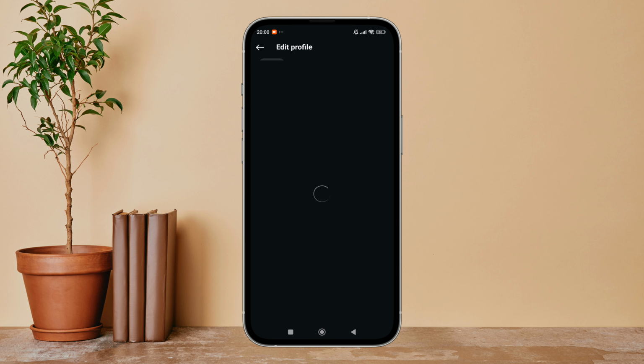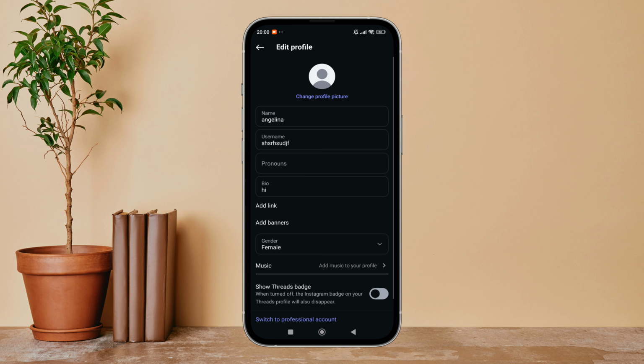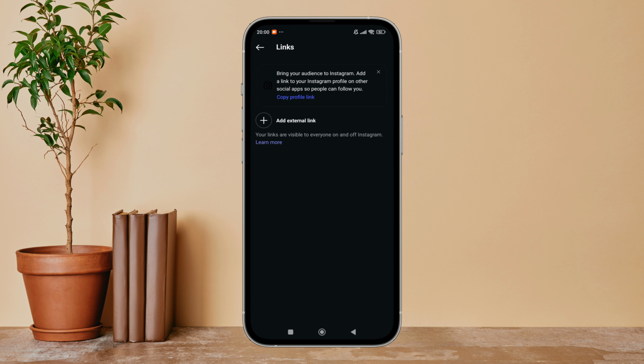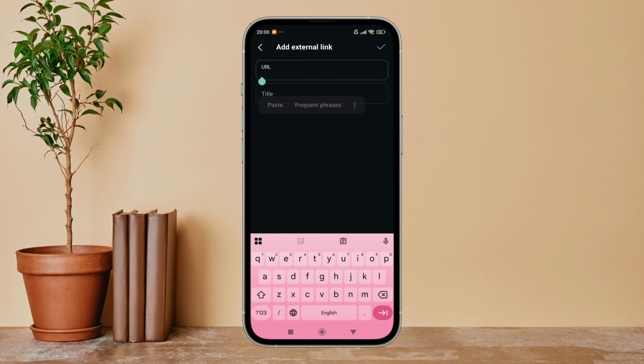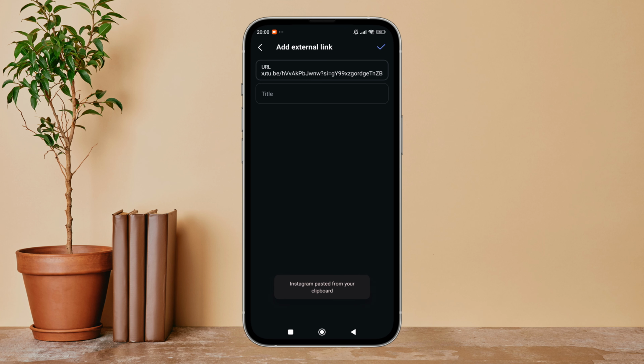Next tap on edit profile. Then tap on add link. Next tap on add external link. Then you can see the option of URL, tap on it, then paste your link. After that, you can see the option of tick icon, tap on it.